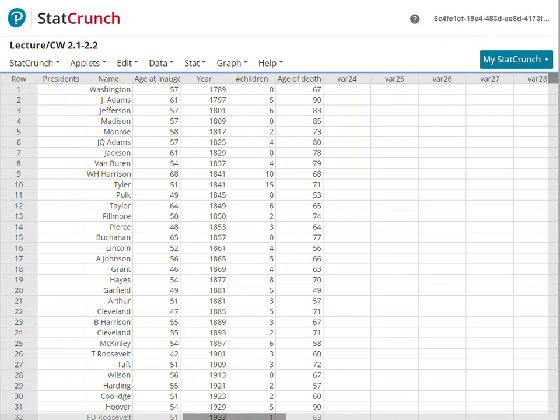So here you can see a table of data, and in the first column we have a list of names for all of the presidents, and then moving to the right we've got age at inauguration along with some other columns. So remember that the variable age is considered a quantitative variable. And so we want to look at how to display quantitative variables using both a table and a graph.